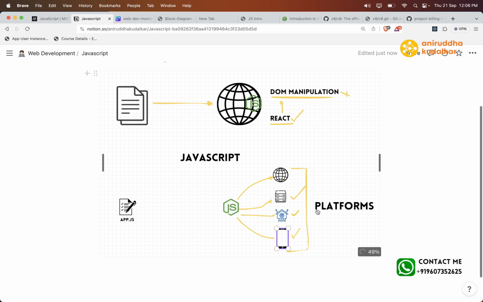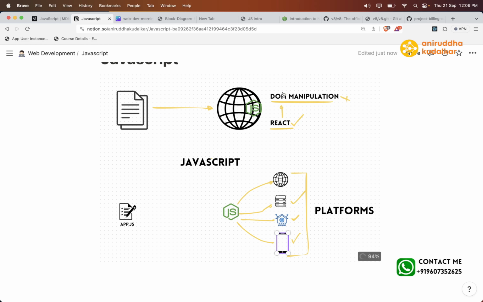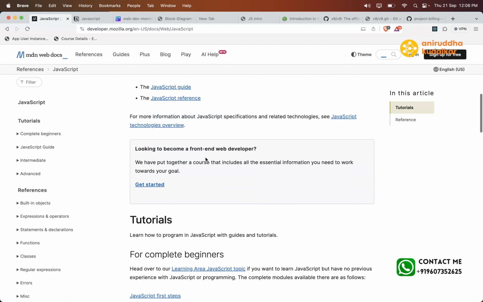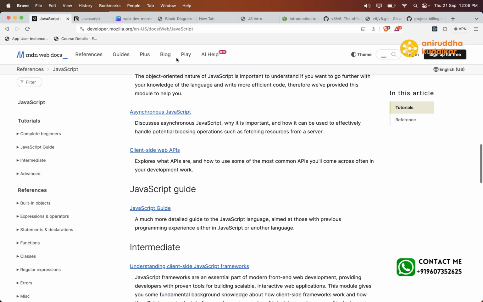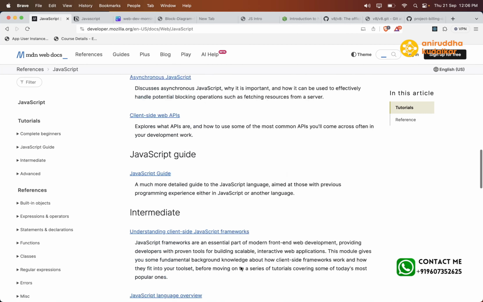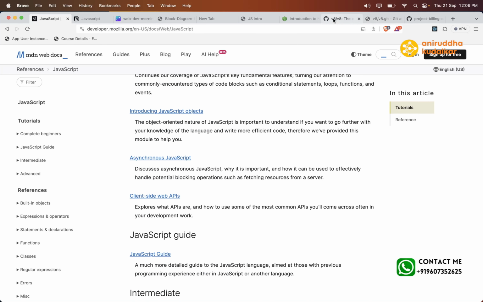Okay, this one. So you will understand all these things. This is the official documentation of JavaScript. Here you will find a lot of things on the MDN, developer.mozilla.